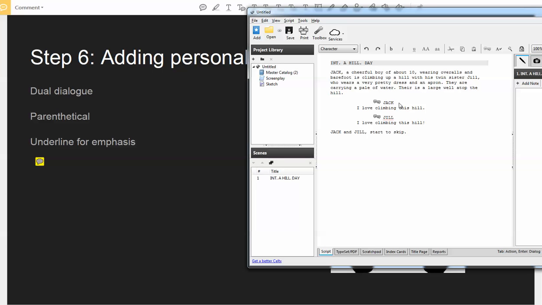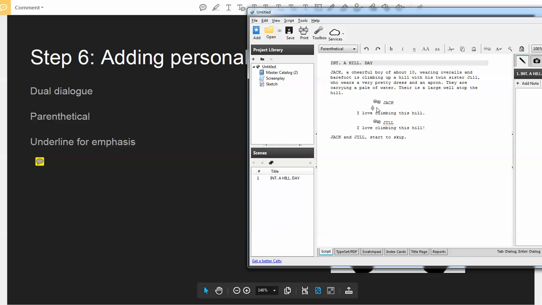The other thing we can add is parenthetical. It's a very easy way. After the character name, you press enter. However, you are back in dialogue, but you don't want dialogue, so you will press tab, as it instructs in the bottom right corner, and tab will take you to a parenthetical. A parenthetical tells an actor the way the line should be said. Let's say that Jack should be saying this sarcastically. That's all you have to put, and the actor knows that the line should be delivered sarcastically.